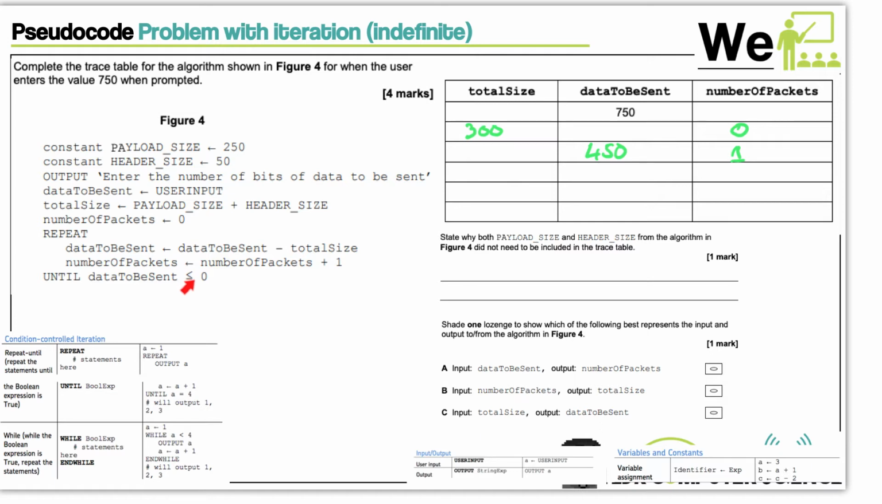Until the data to be sent is less than or equal to 0. Data to be sent is 450, so it's going to come back to this point here. Data to be sent is data to be sent minus total size, so 450 minus 300, so that's become 150. What's next? Number of packets is number of packets plus 1. Number of packets is 1 plus 1. 1 plus 1 is 2.